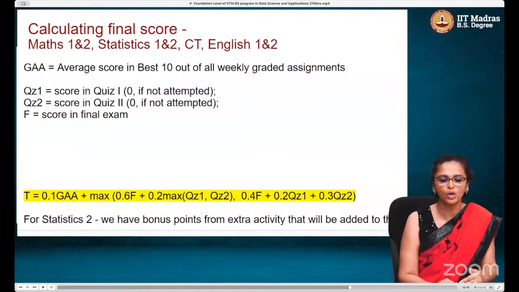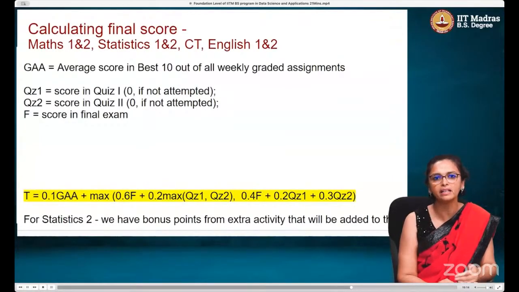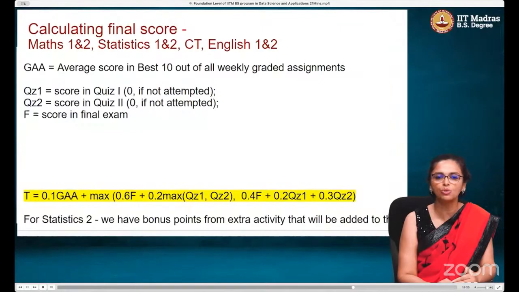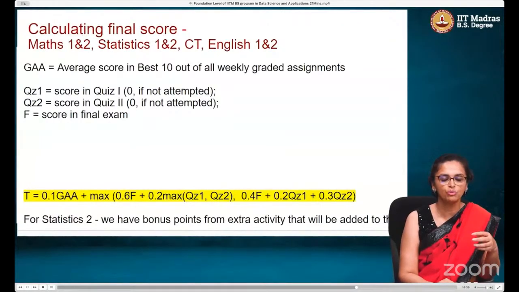There is a generic formula that we use for 7 out of the 8 foundation courses. Supposing we have GAA, which is defined as the average score in the best 10 out of all weekly graded assignments. Okay, so this is one component. QZ1 is the score in quiz 1, QZ2 is the score in quiz 2, and F is the score in the final exam that you will write after the end of 12 weeks.